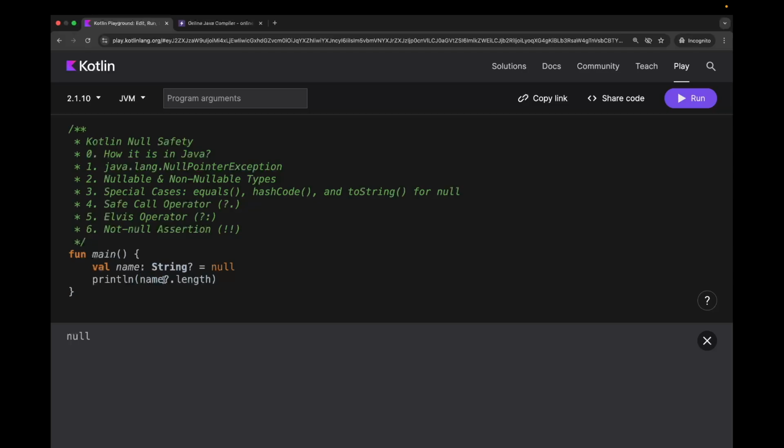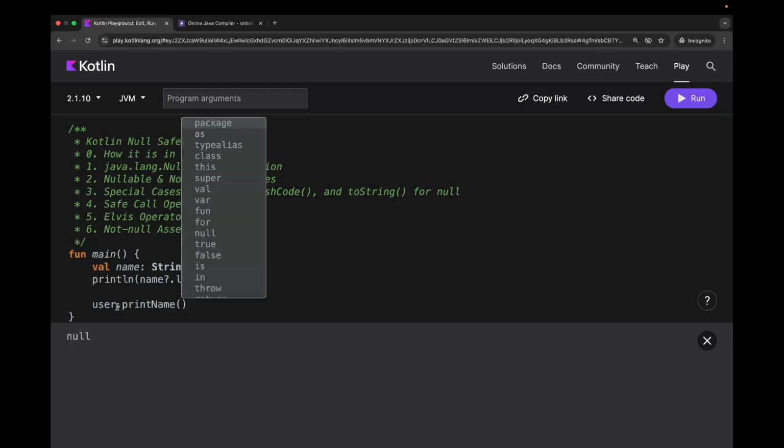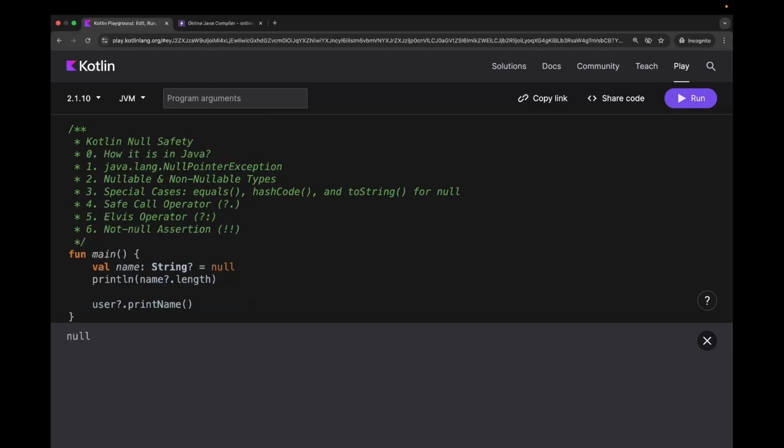From my experience, people usually use this operator with methods, not with values, something like that. If, for example, you have a class User and a variable user, and this class has, let's say, a method printName, and user in this case is null, you can use the safe call operator. In this case, printName just won't be called.